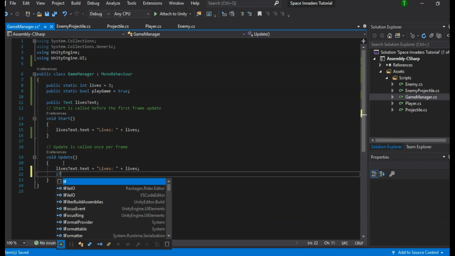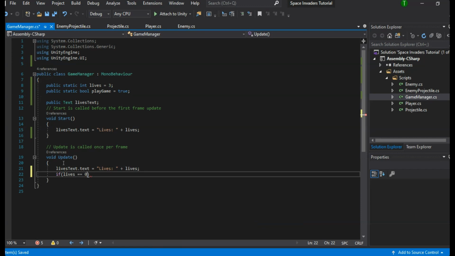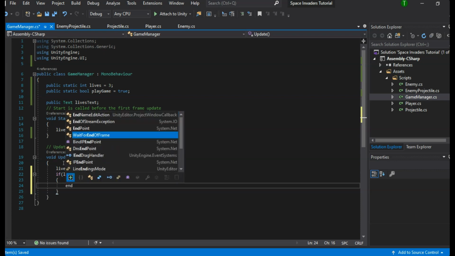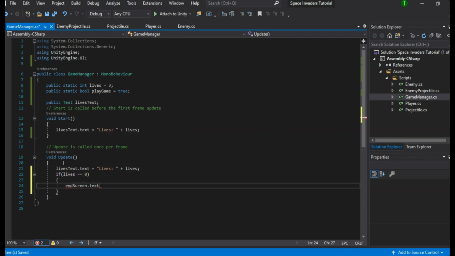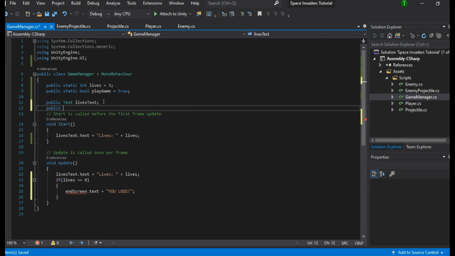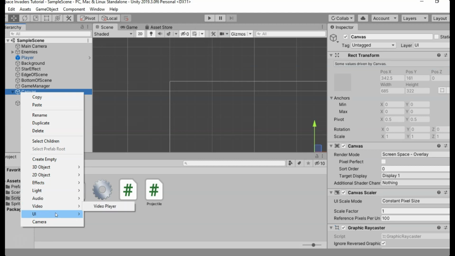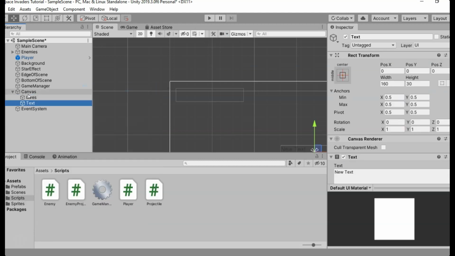Okay, so we can go in. So in our update, we can say if our lives equals 0, we're going to have an end screen text. So endScreen.text equals "You lose". Okay, and then if we go in and say public Text endScreen, and we create a new end screen text. So we add in another text. So you can right click UI text and have it be a part of the canvas.